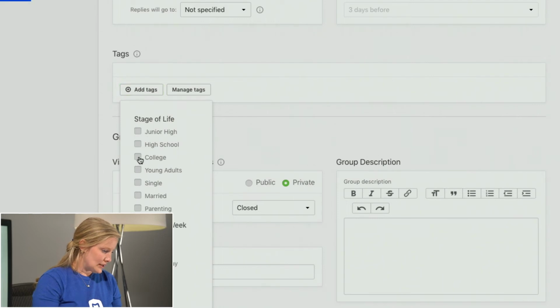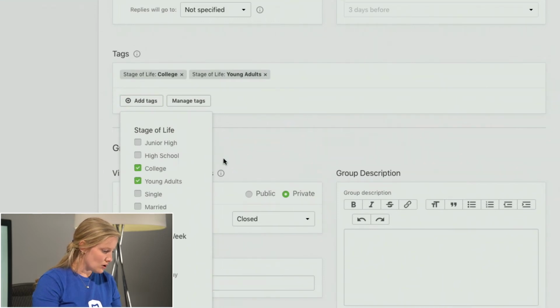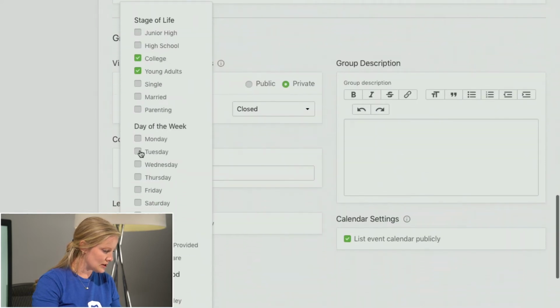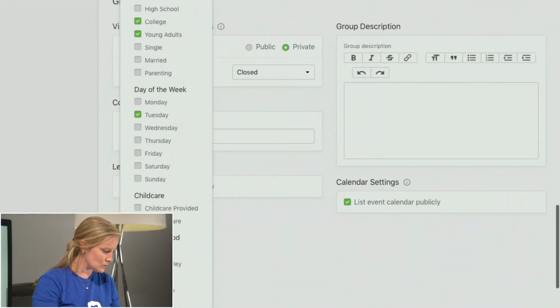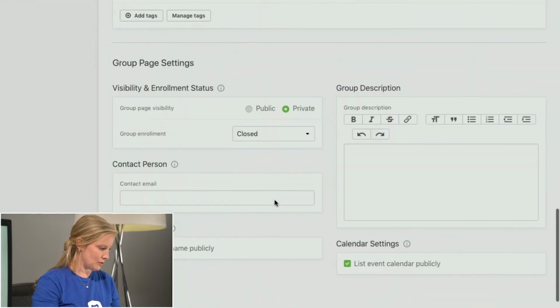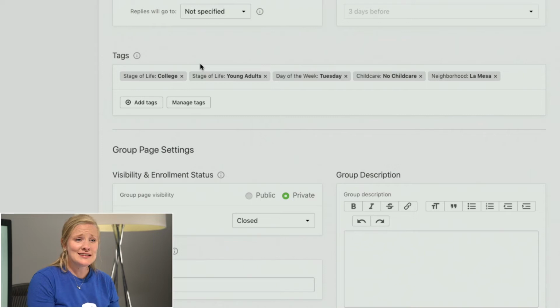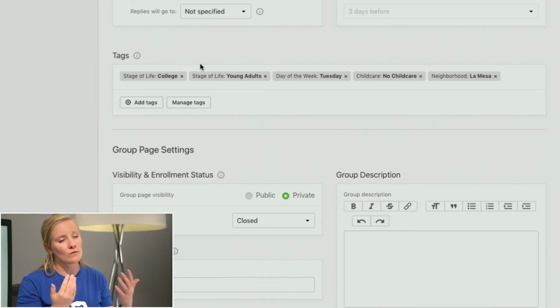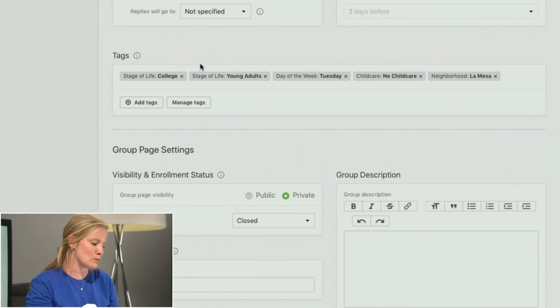All right, here are these tags that we saw earlier. We're leading this for young adults, college age. It is on Tuesdays. We do not have childcare provided, and we are in the La Mesa neighborhood. So again, these tags are super powerful for filtering on the public page. If you just have a ton of groups with no tags, it's hard for people to scroll through and find that. But if you've got some tags set up, it helps them to see, oh, this is something that is more applicable to me.